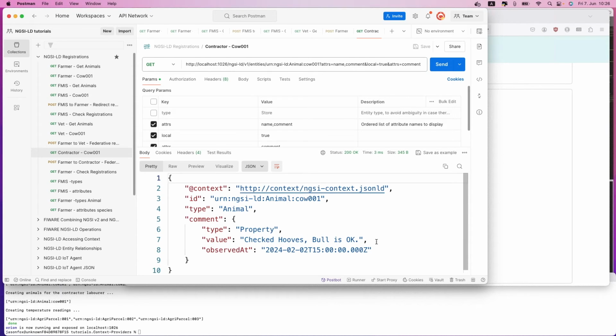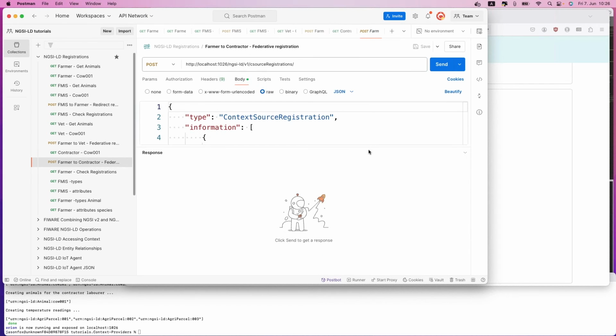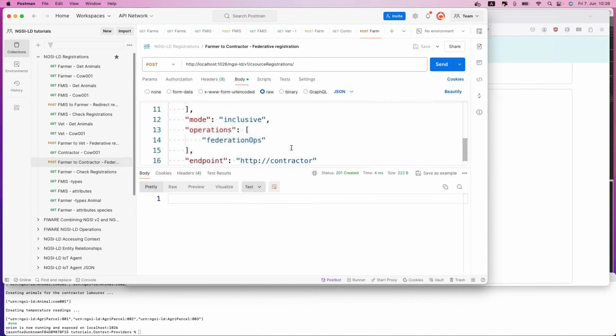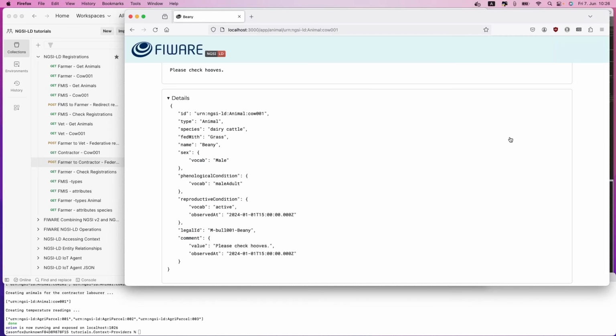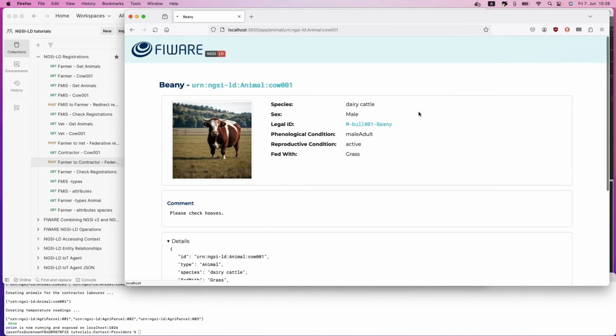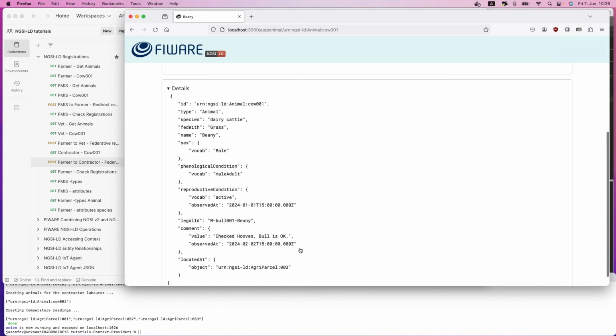Now, if I were to register the contractor as well, we're going to have some sort of conflicting data, because the vet says check the hooves, and the contractor says I have checked the hooves. Because the contractor's observedAt date wins, assuming that both context brokers are responding, it will say checked hooves, bull is okay, and it will show you that it's got the updated observedAt, the later observedAt within the system.